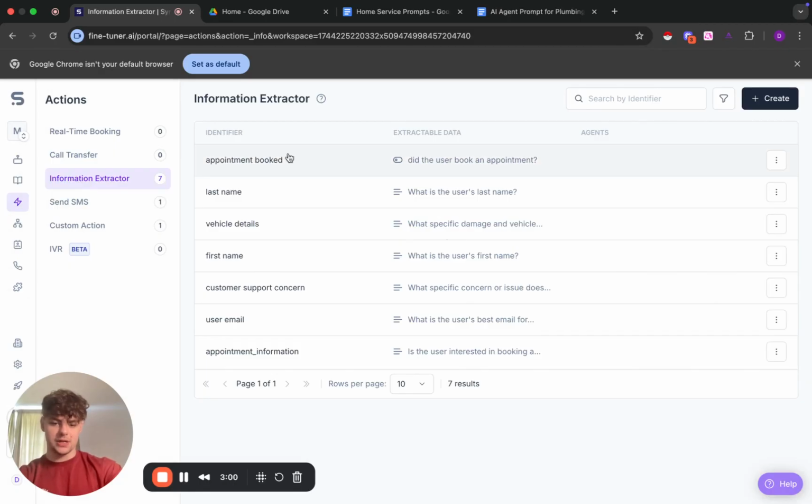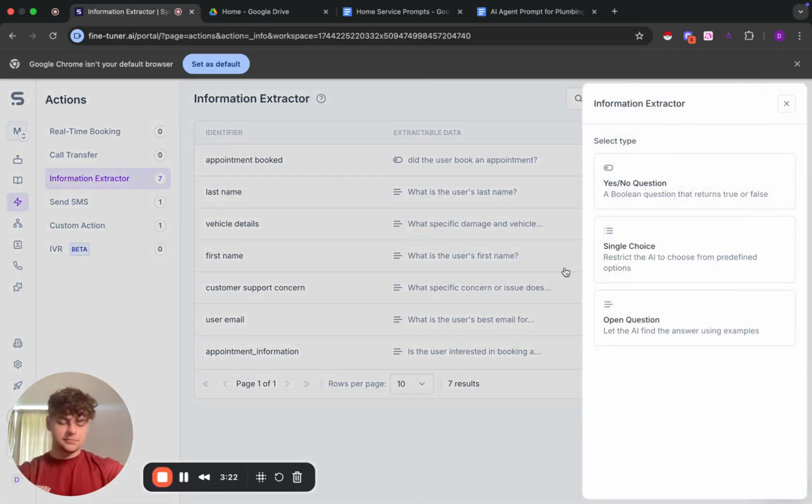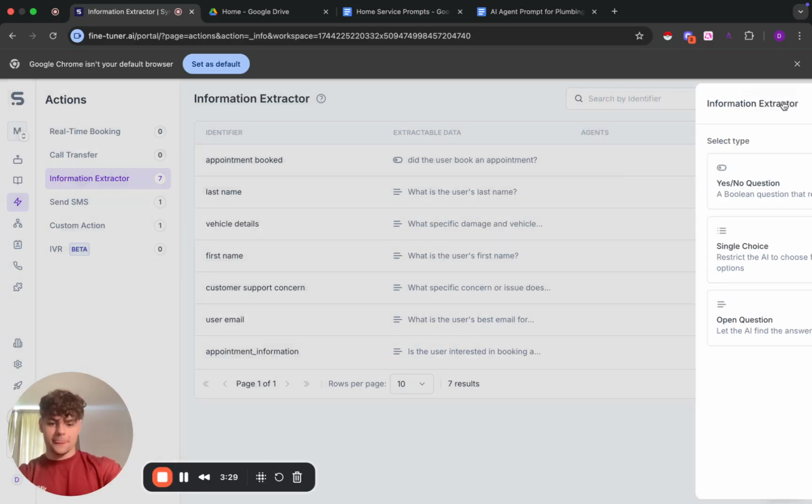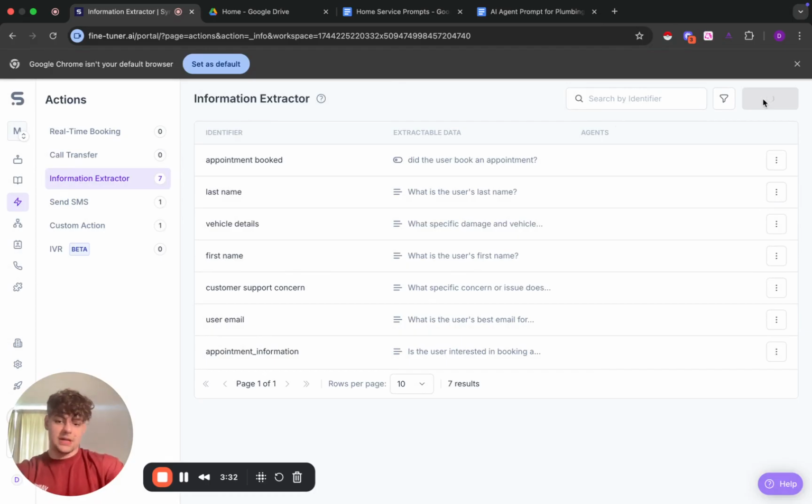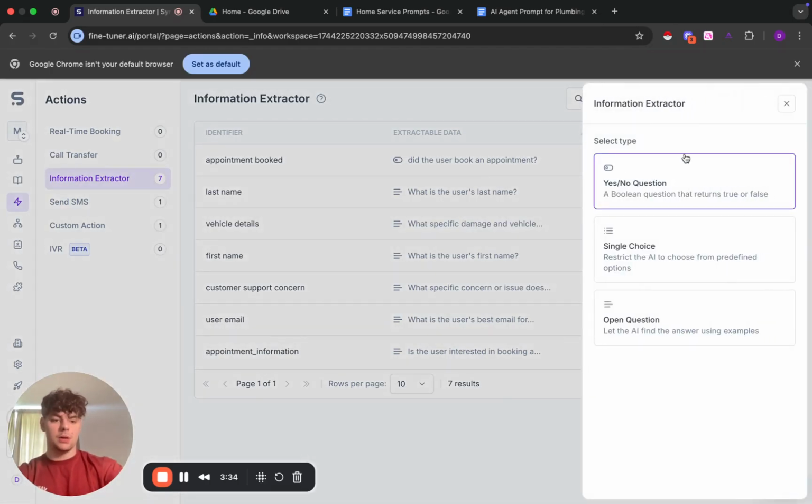We also have the information extractor. So let's say you want your AI agent to call up leads, or when someone calls that number with your AI agent on, you want it to get the first name and the email, and maybe send it to a webhook and do something with that information later on. You could do that, and you'll just come to the information extractor. You'll come to create, and the stuff that I just said, I already have it there. So first name, last name, user email, appointment information, and just what you would need to extract from a call. We've also got yes and no questions.